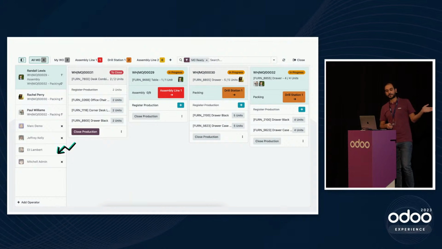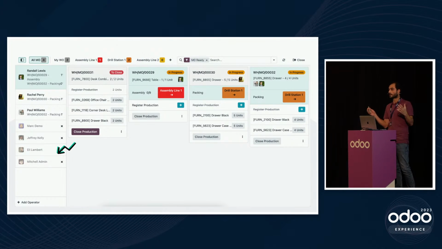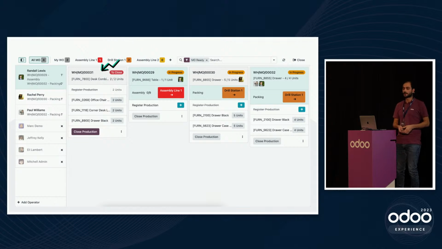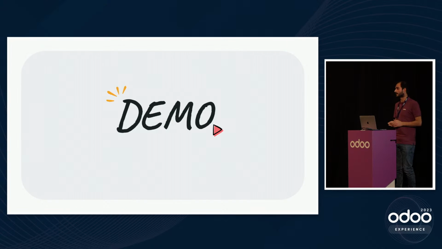Then on the left-hand side, we have the employee bar. You can hide this bar if you want more space to visualize your content. And then in the middle, we have, of course, either the manufacturing orders or the work orders. All right, so now that this has been clarified, I would like to go into a demo of the system.